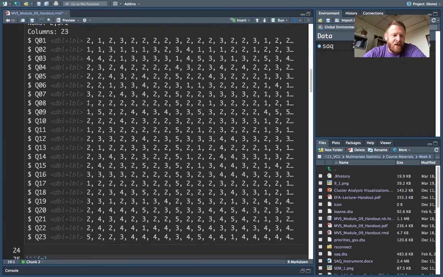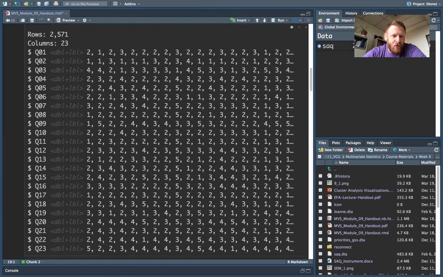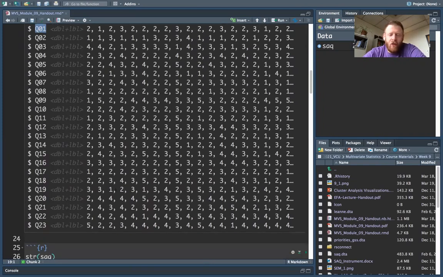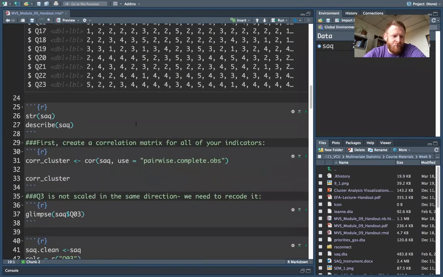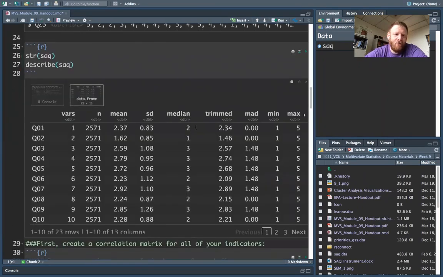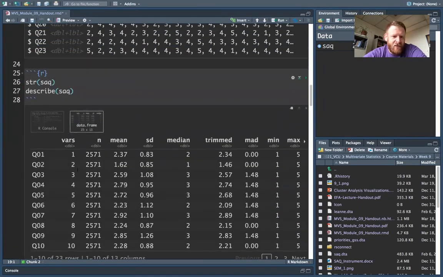23 columns, and everything is basically labeled. The questions are named according to this convention, Q and then 2 numbers which suggest the number. So Q01 is question 1, Q02 is question 2, all the way to question 23. We can use the structure command and the describe command to get descriptive statistics and labels. So that can be very useful.